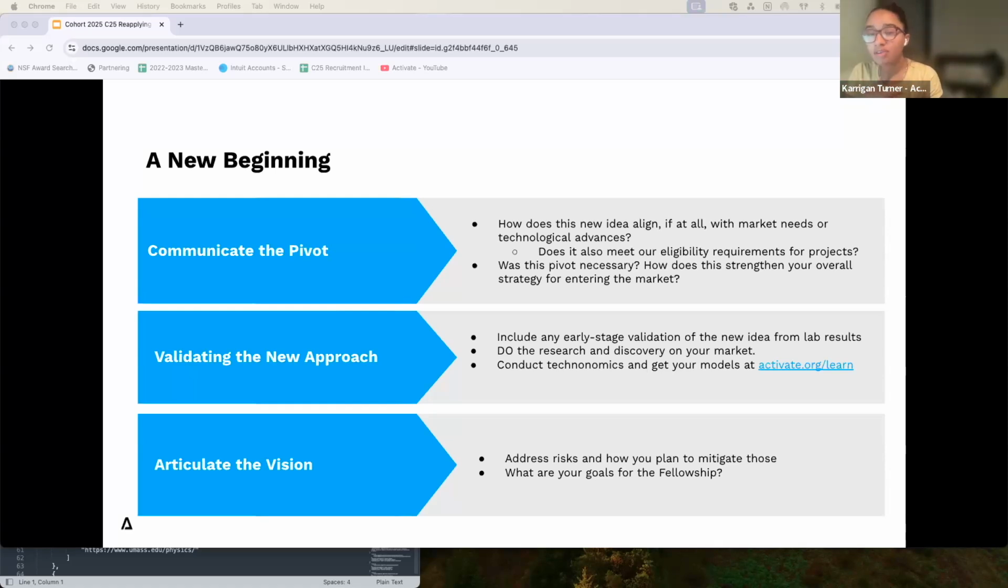Once you've communicated that pivot, it's time to validate that new approach if you haven't already. Do you have any early stage validation of the new idea from lab results or early modeling? Definitely doing the research and discovery on your market will help you build a compelling application and really help you validate if this approach is worth it. You can also conduct techno-economics as well as getting your models at activate.org/learn, as well as watching other YouTube videos or getting other entrepreneurial resources from your local community.